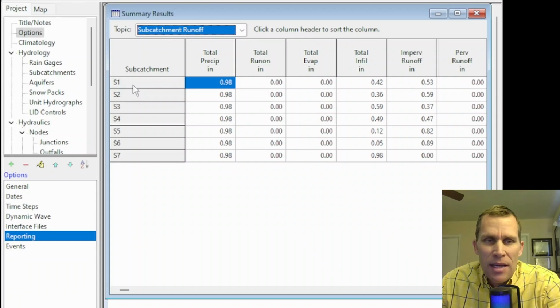We have subcatchments S1 through S7. We have total precipitation in inches, total runoff in inches, total evaporation in inches, total infiltration. The next two columns are runoff from the impervious area and runoff from the pervious area.